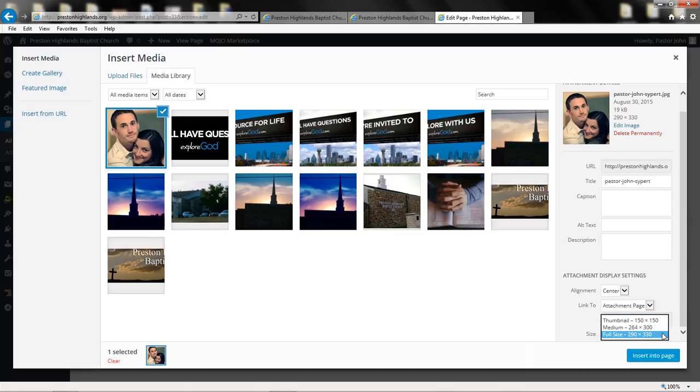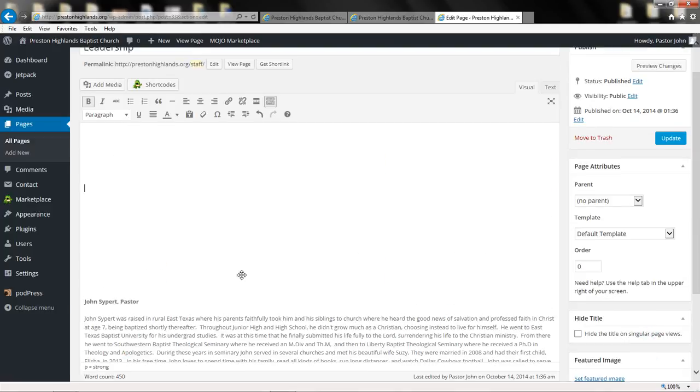You can do full size. Sometimes it'll be a medium. A thumbnail is going to cut off edges, so I would stick to medium. Sometimes I'll give you different sizes depending on how big it is. This is a good size picture, so we'll just use full size. And then we'll click right here. It says Insert into Page.